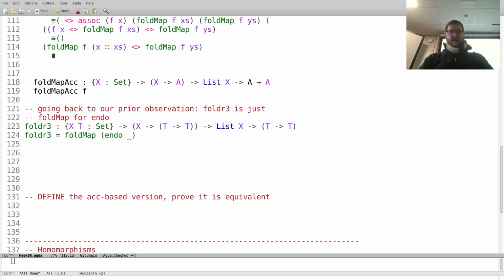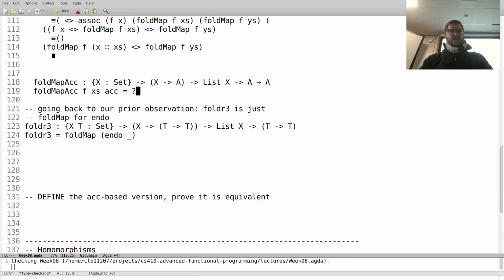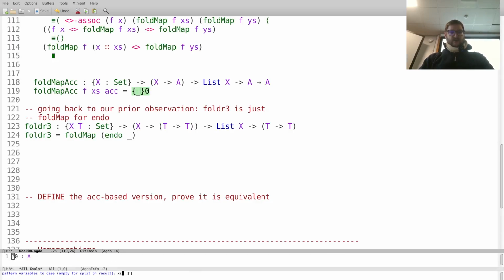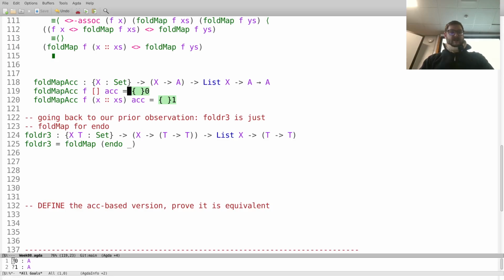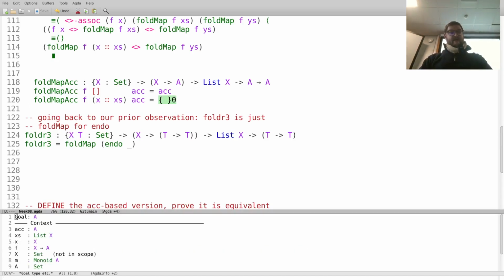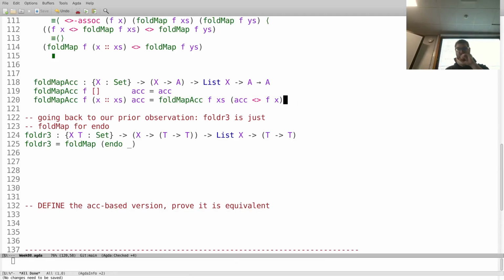So I have my function, I have my lists, and I have my accumulator. And then I want to inspect my lists. If I have the empty list, I'm going to return the accumulator because I've gotten all of my values. And if I have a non-empty list, what I want to do is fold map ACK. I need to get this right. I can see how it's going to go in my head. The computation, I'm going to put the computation on the right. Yes, I think that's correct.